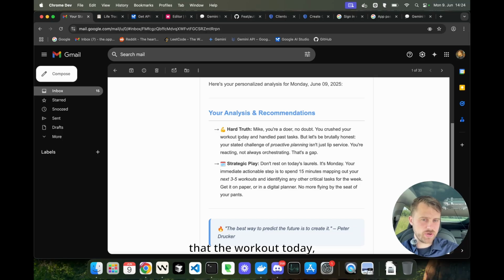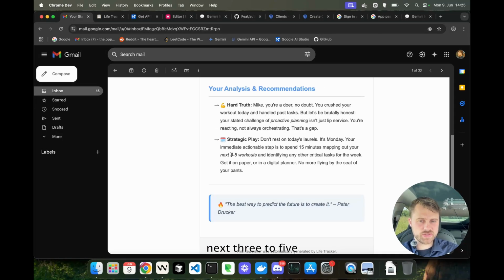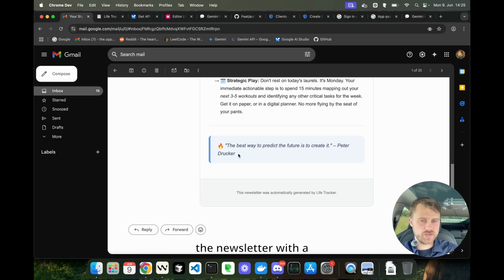So here it mentions I did the workout today, but I still need to work on my challenge of proactive planning. So it tells me to map out the next 3 to 5 workouts to be more proactive about my planning and less reactive. And then also ends the newsletter with a motivational quote. So let's actually try out the follow-up newsletter.